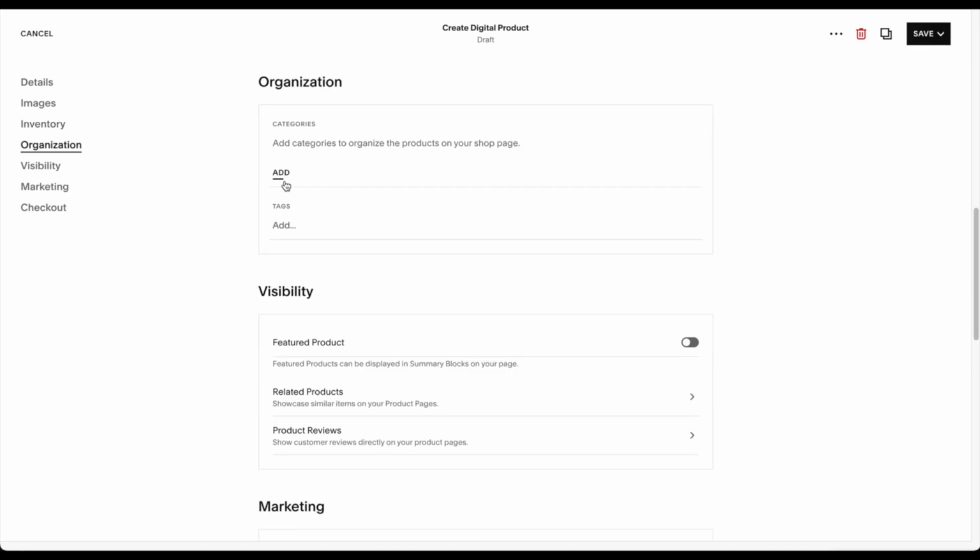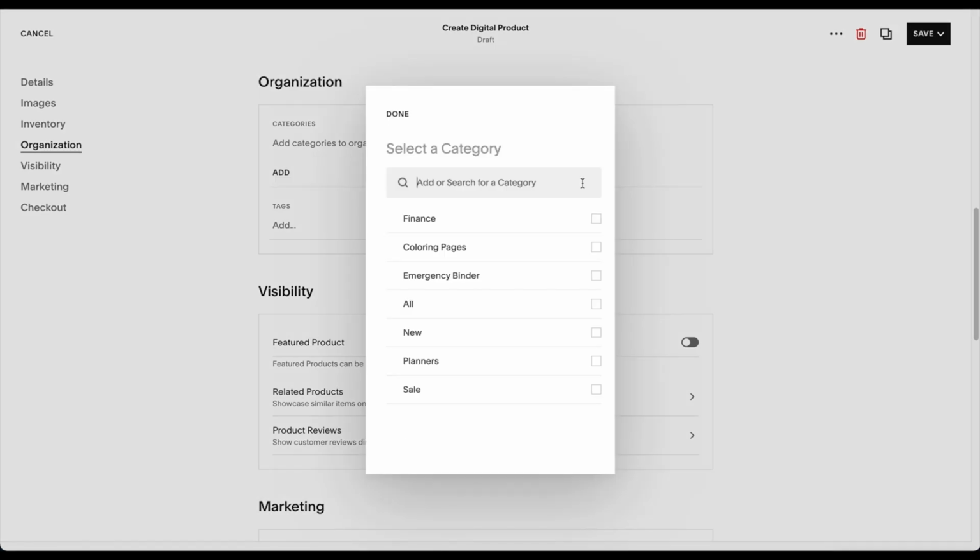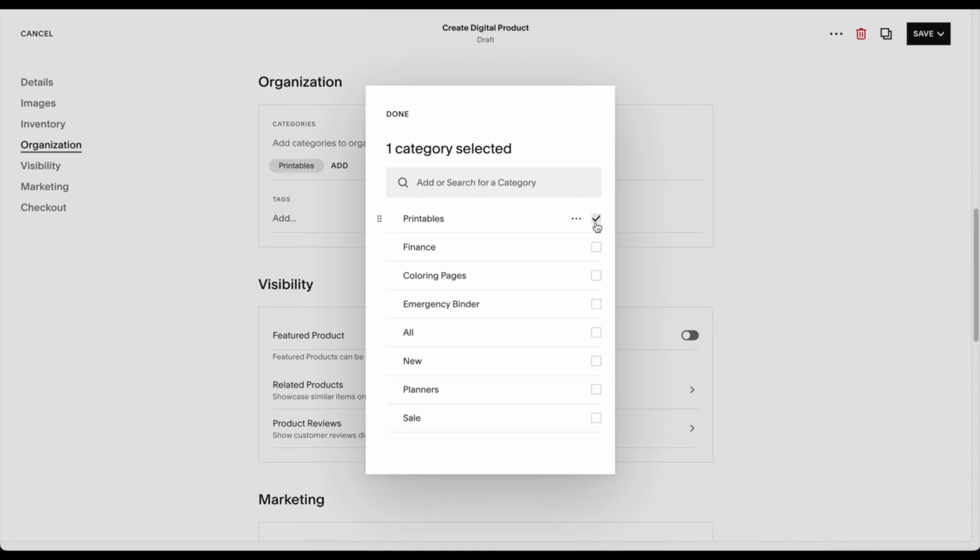And you want to go to category to see where you want to add your category for this product. How you make a new category, you're just going to type it in. I put printables. I'm going to add it, and I'm going to check it right here. You can also do multiple categories. So I did printables, but I also could do planners as well.